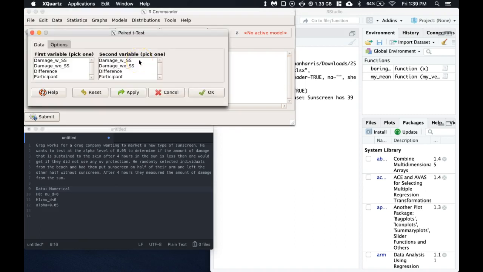Let's go and check that one out. Paired t-test. And now it asks me, okay, what do you want as your first variable and what do you want as your second? Well, we said that we think that the damage with sunscreen is less than that without the sunscreen. So we're going to pick the damage with sunscreen first, and then the without sunscreen second. And then we'll go to options, and we want to say that the difference is less than zero. And we have a confidence interval of 95%.